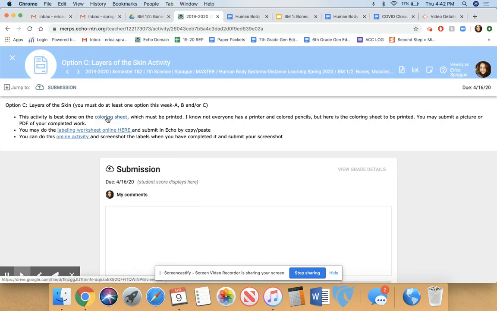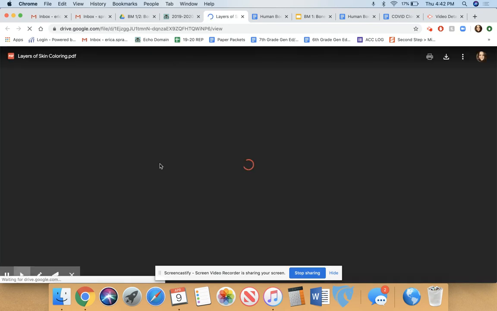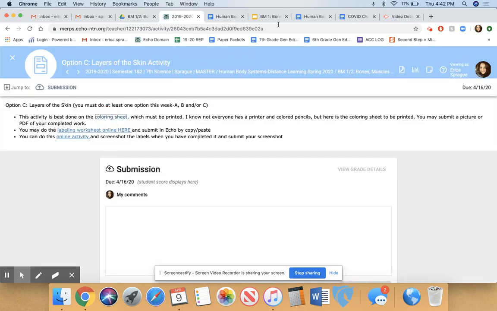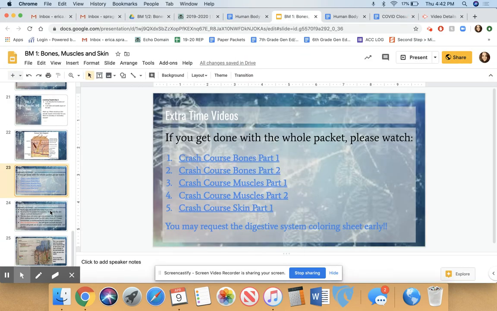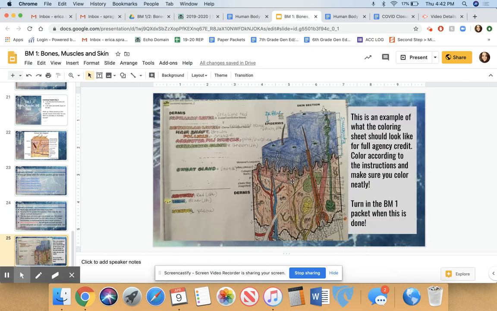All right, so here's the coloring sheet. I'm hoping it loads pretty quick here. This is a page out of a really cool coloring book. My internet's being really slow because I'm uploading videos today, but I think I can show it to you from the slideshow, actually. I have a picture of what it looks like. Yeah, this is what it looks like when it's colored. It's pretty cool. It goes through all the different parts that we were just talking about.